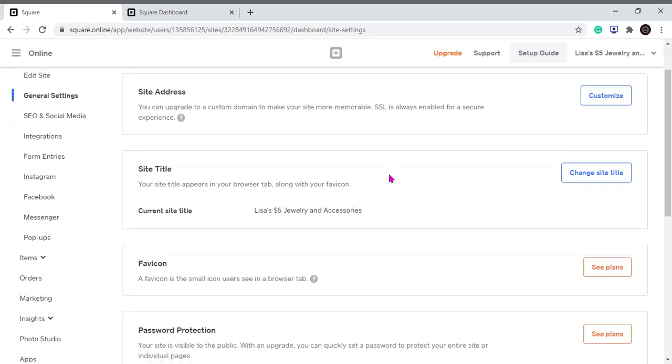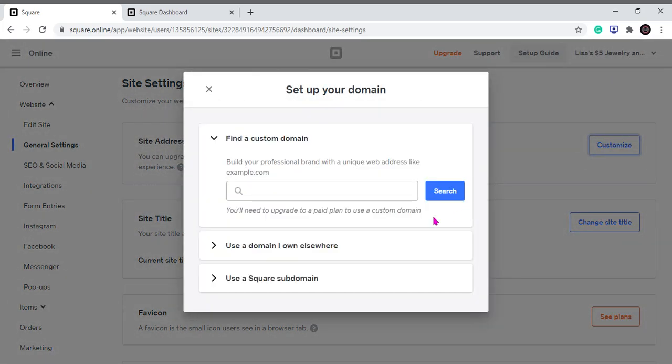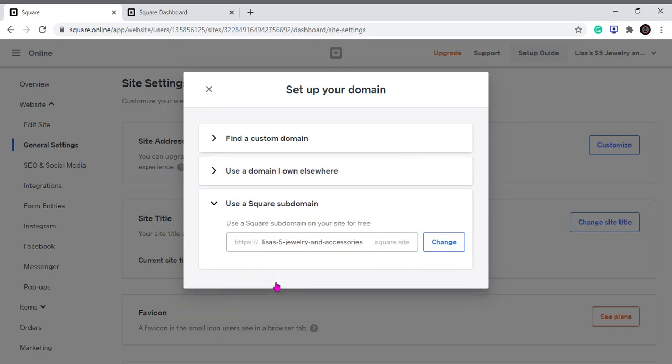Okay, this brings you back to this. You can customize your site address, okay? So you can make it your own, search a domain, and pay for that domain. So when you do this, you are paying someone to host that domain. You're paying someone else for that .com. You can use a domain you own somewhere else. Or with most free Square accounts, what you do is you use a Square subdomain. So when you do this, it comes up just like this, Lisa's-5-jewelry, yada, yada, yada. So that is the one that I have.